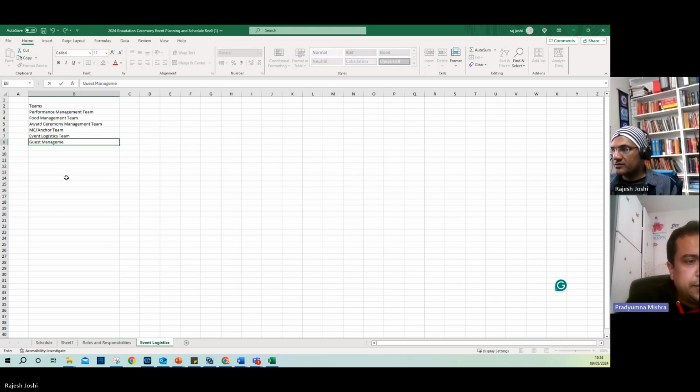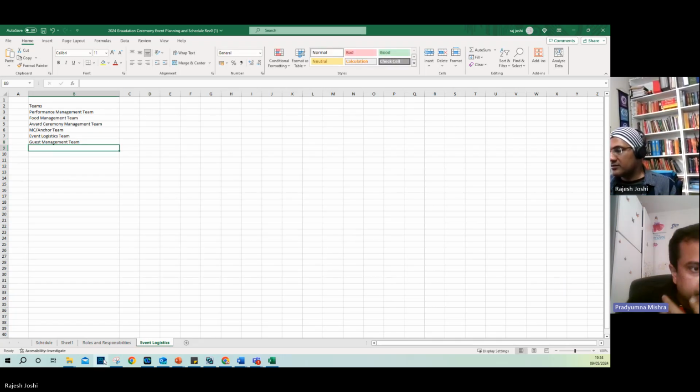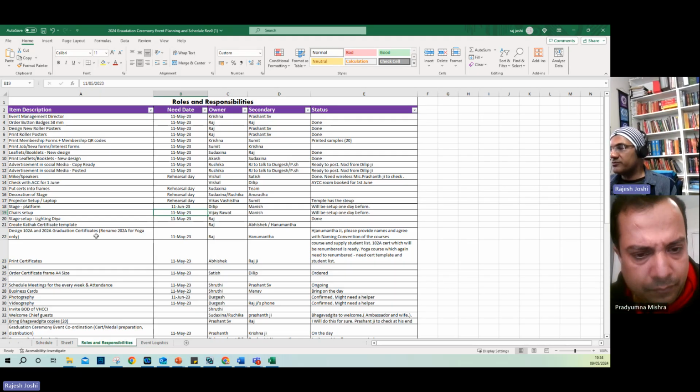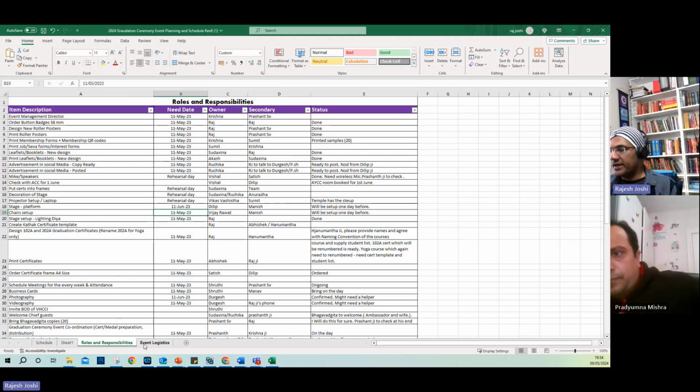At the temple, actually, I think the mic system is not that great. I don't know how good it is. That's what we need to manage and take care of.